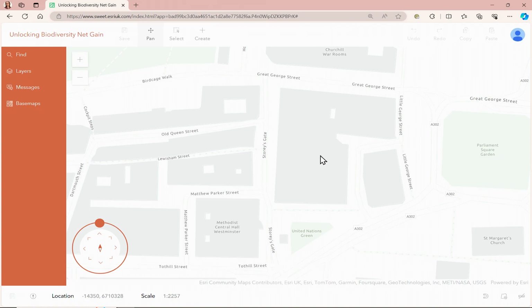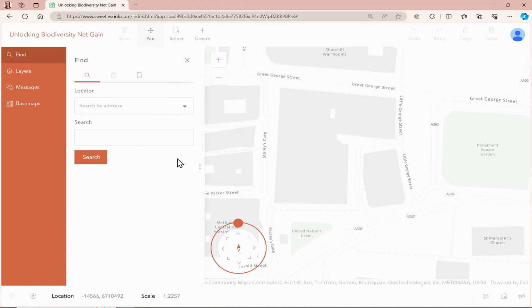So here we are in our application, and we're in browser, centered on a base map of the UK. At the top, we've got options to pan the map, to select existing features, and to create new features. The panels on the left-hand side have been configured specifically for our BNG workflow, beginning with Find. To start creating and editing data, we need to locate our area of interest, either by searching by address or for the name of our site boundary.